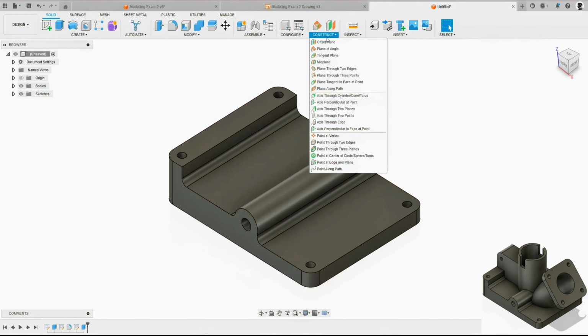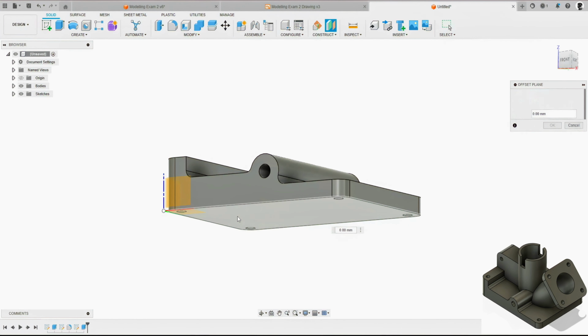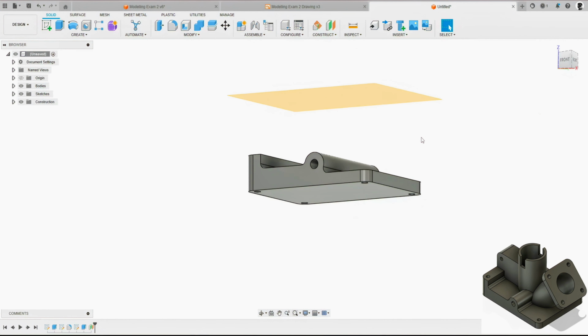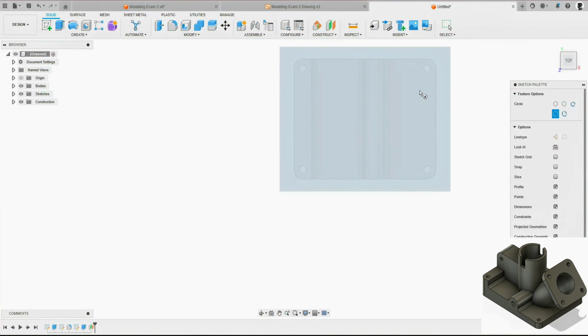So to do that, we need to construct a plane. You need to offset that from the bottom here actually. And we can use the dimension 40 mil. So in this case, it'll be minus 40 mil to get to the top of this circular feature. Press C on the keyboard and let's select this plane here.